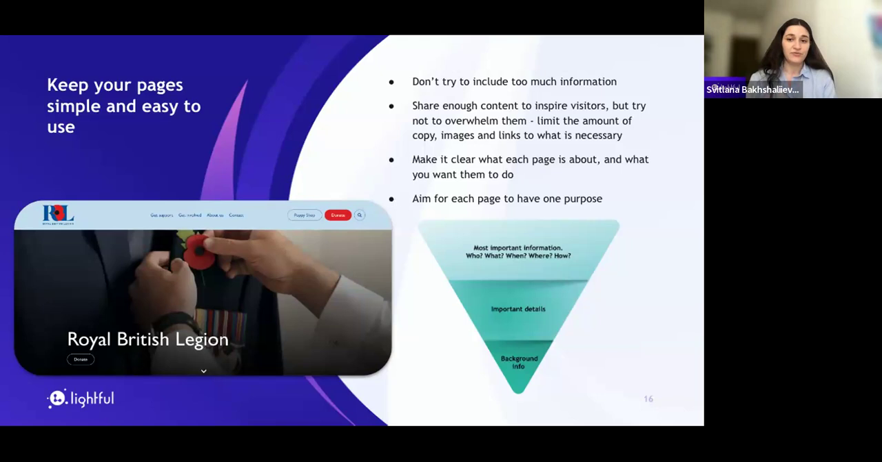And front load your information. So make sure that the most important content on each page is at the top of the page, so you don't bury it later on the page.